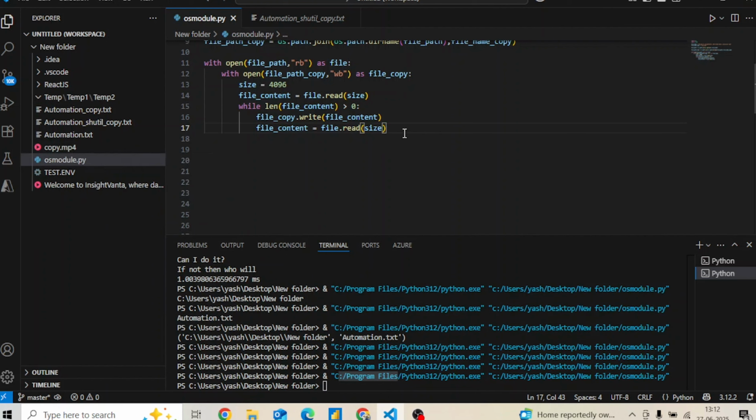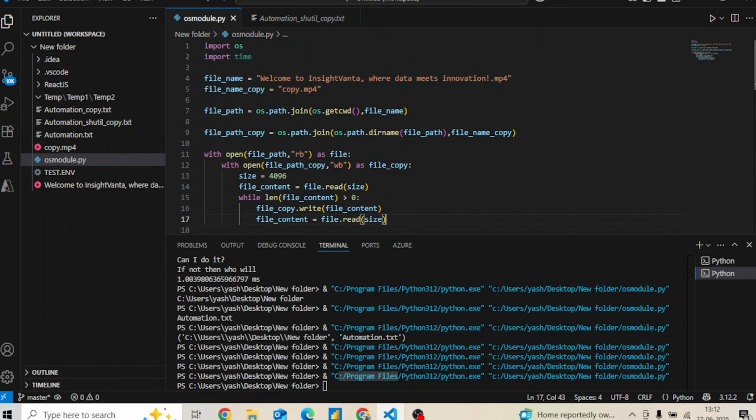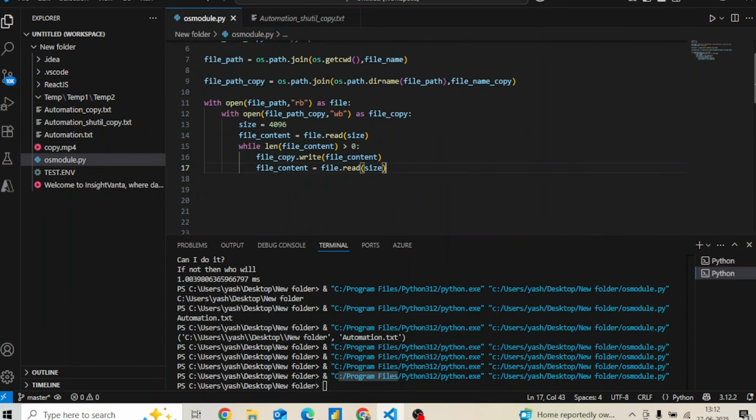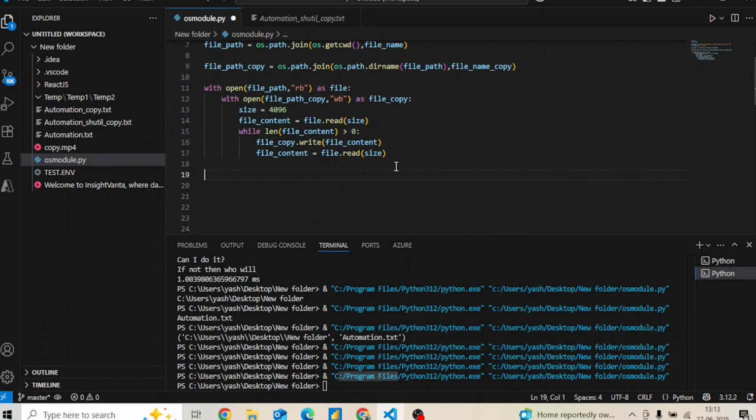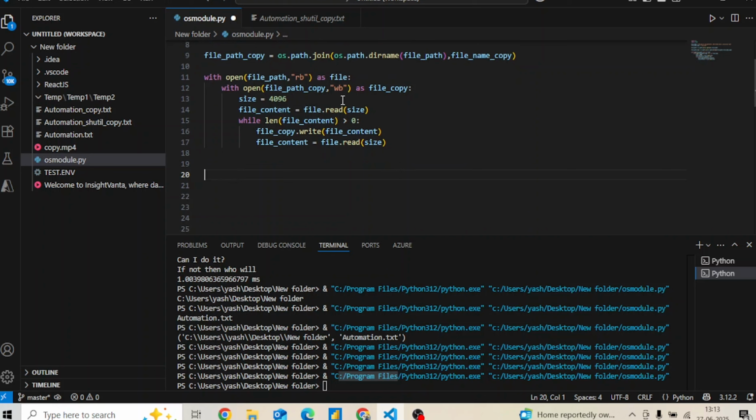So this is the way you can work with files. I have covered pretty much everything that is related to files.